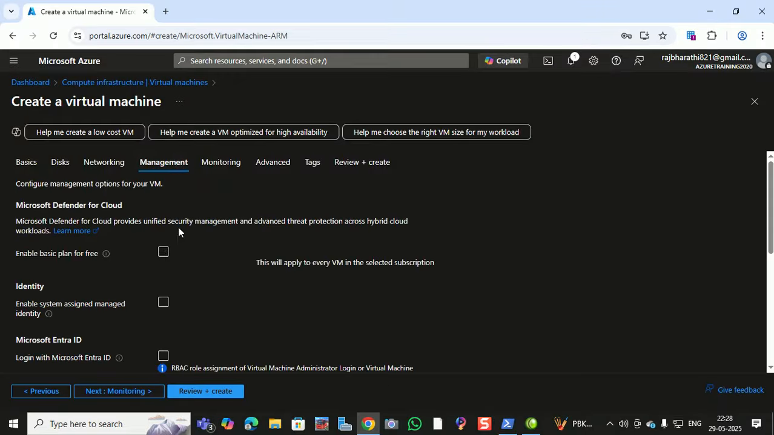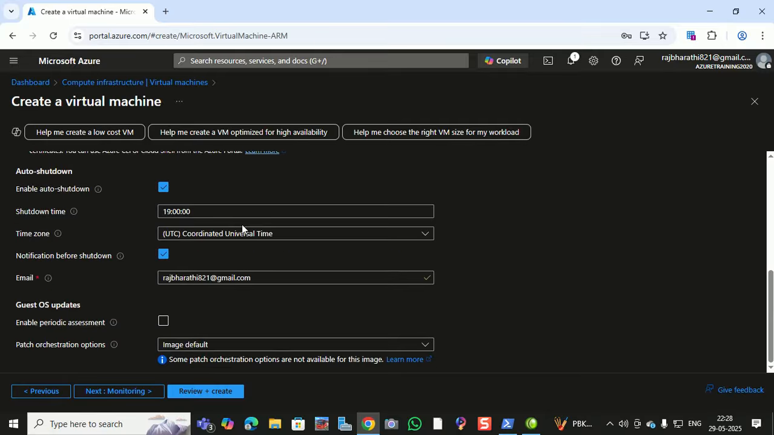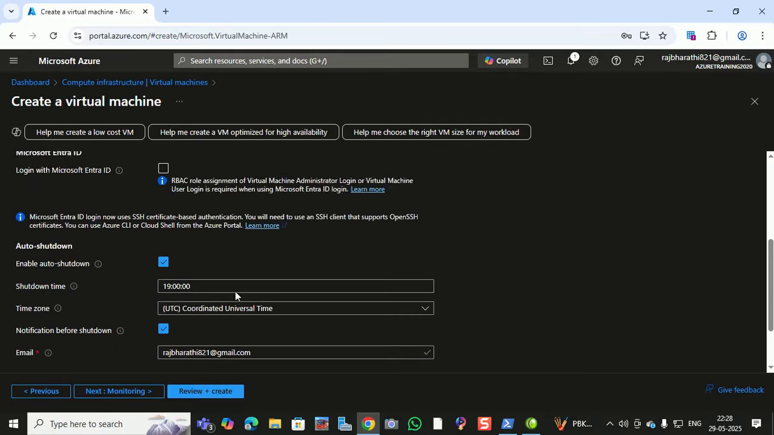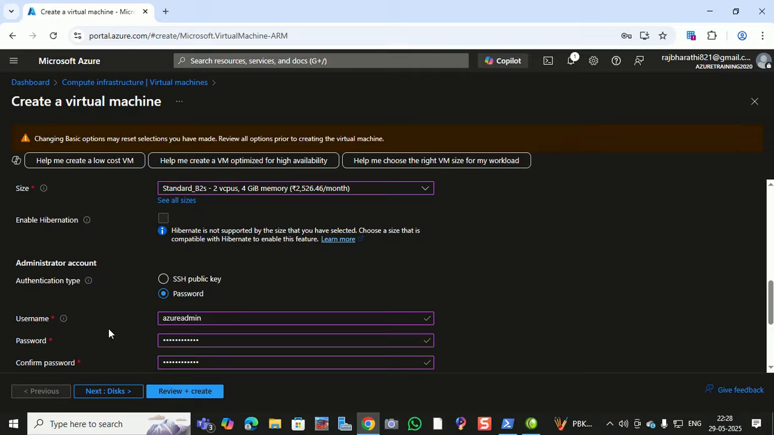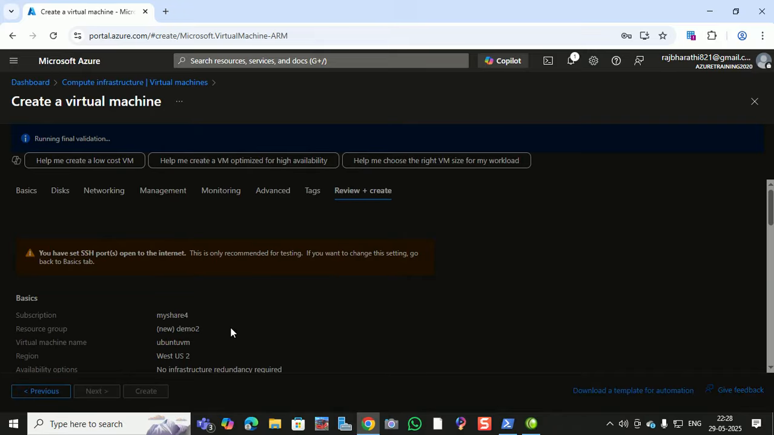Go to management. The options are the same for Windows and Linux: we have auto shutdown, and if you want you can take backup. Go to monitoring, boot diagnostics. Similar options. Now I am creating the Ubuntu VM. The only thing is that here I just created a username and password. So, review plus create.